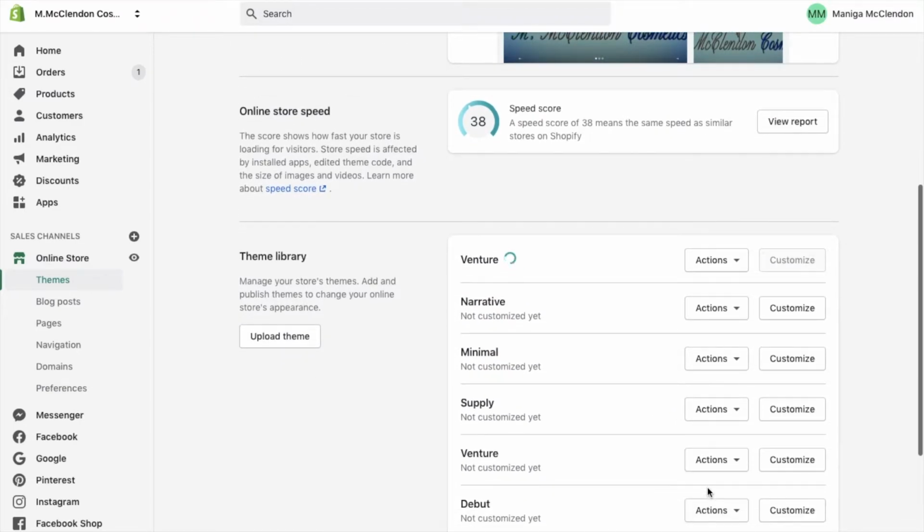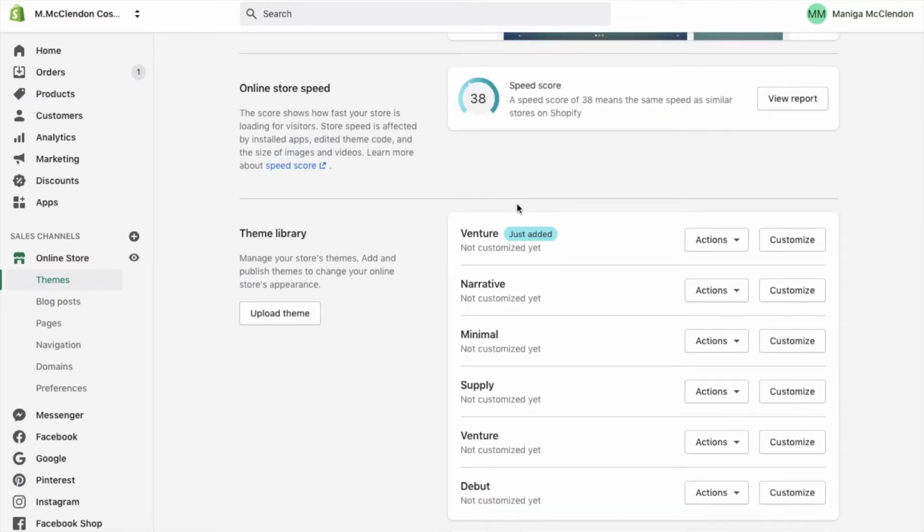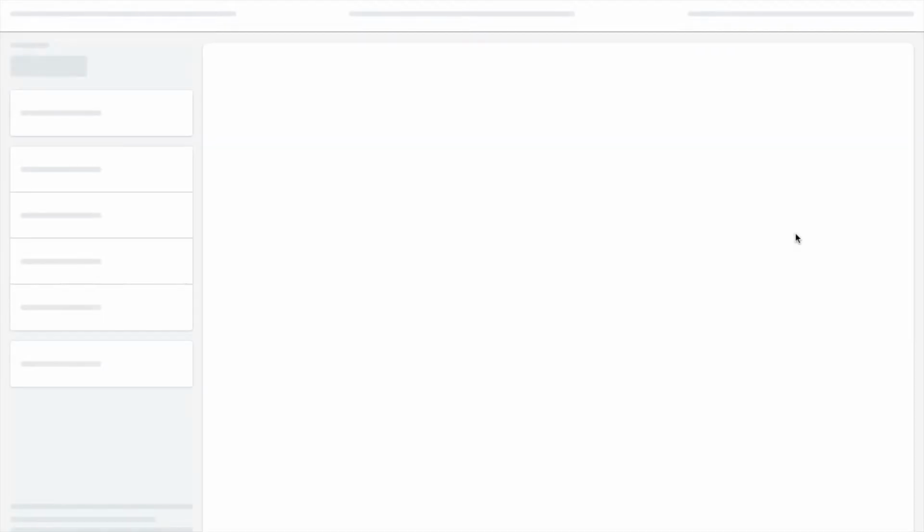Okay, so when you add a theme to your library, it's gonna literally add it to the library. So like right now, it's in the process of adding it. It's loading. So once it's added, you can click the customize button, and it's gonna bring you to a website that's eventually gonna be yours. But first, you gotta add your own pictures, add your own products, and whatever else you want.